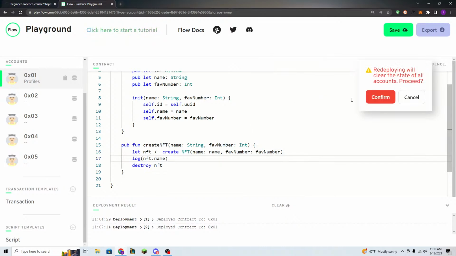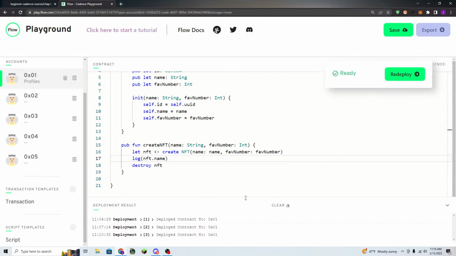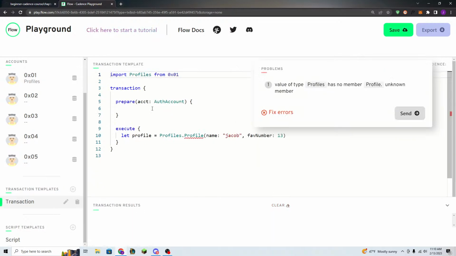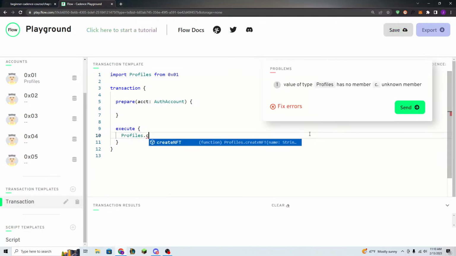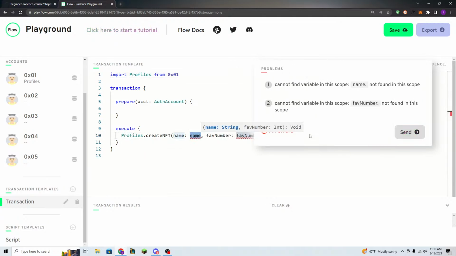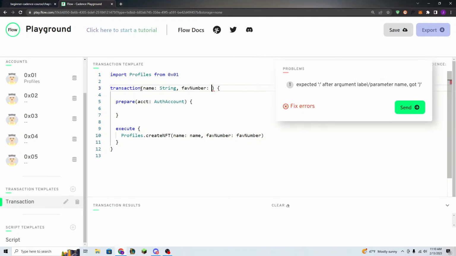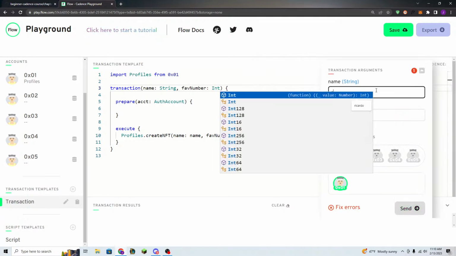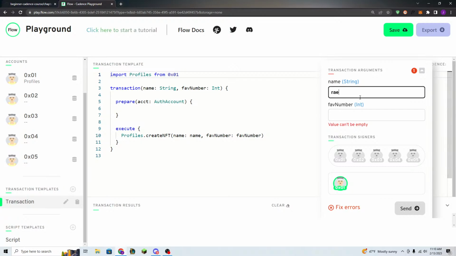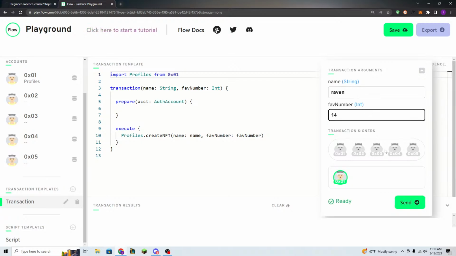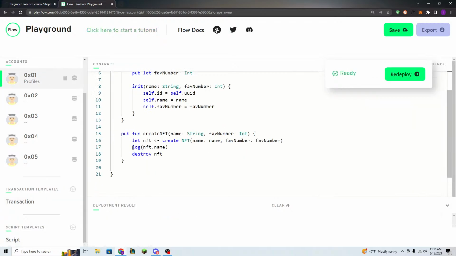So let's go ahead and redeploy this contract. And let's call into the thing here. So let's say profiles dot create NFT, and let's pass in a name. Let's make these transaction arguments and a fave number. Pass it in. Let's pass in Raven and 14. We send it. You'll see it's going to log Raven, and that's actually coming from the contract when we log it right here.